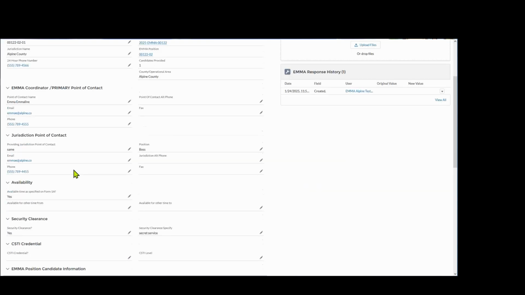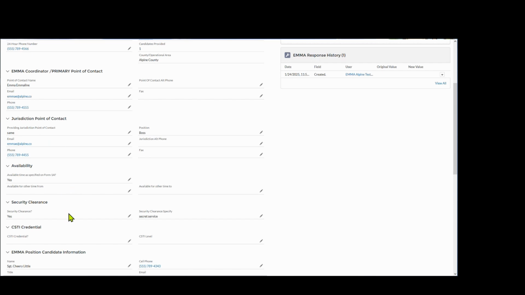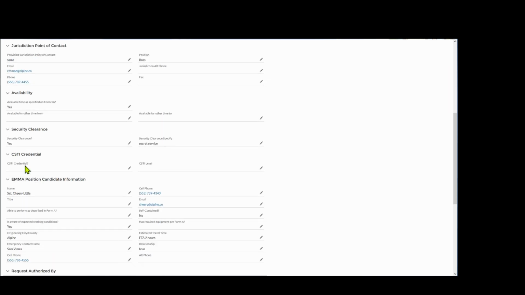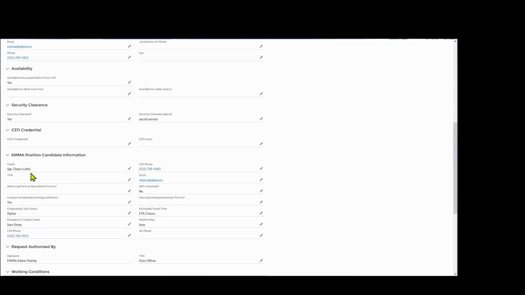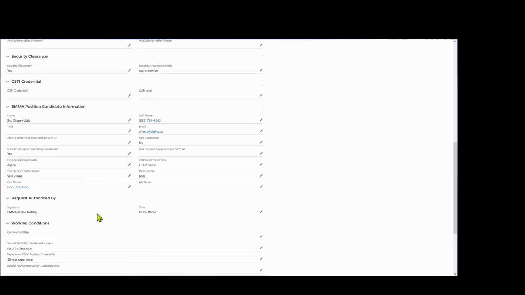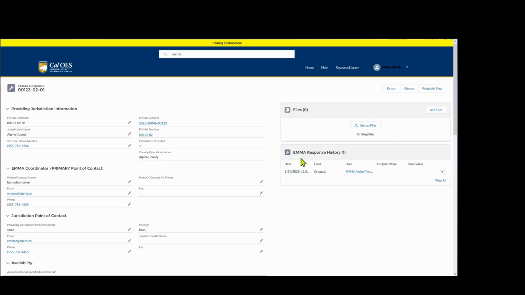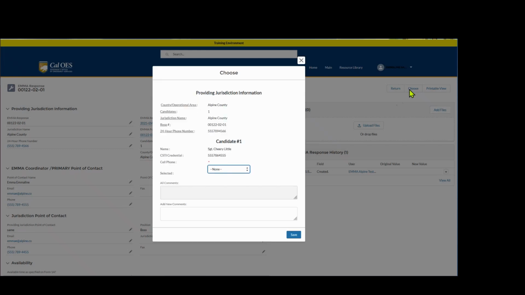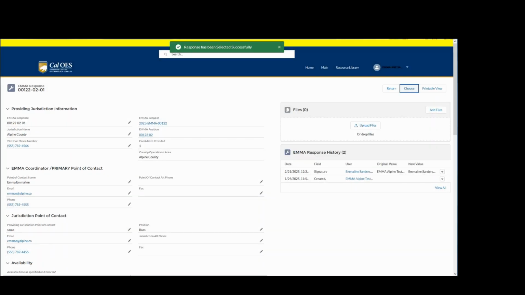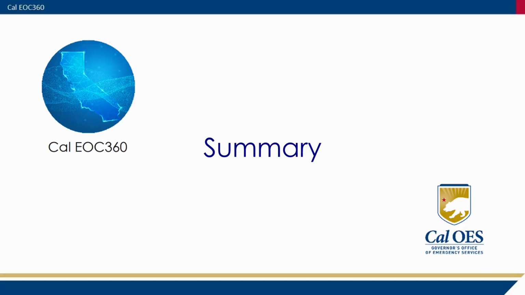Jurisdiction point of contact is the same. Availability, yes. Security clearance, oh, Secret Service, all right. CSTI credential, not mentioned. Here, Sergeant Cheery Little and Sam Vimes as the emergency contact information. Also looks good. Has a security clearance, 10 years experience. Okay. Let's go ahead and choose this candidate as well. Here we go. Yes. And then we'll hit save. And we have just responded to our candidates. I would get on the phone or send an email right away and say, thank you very much, Alpine County. Here's the information I would use to contact them and say, yep, send Sergeant Cheery right away. And then we're good to go.